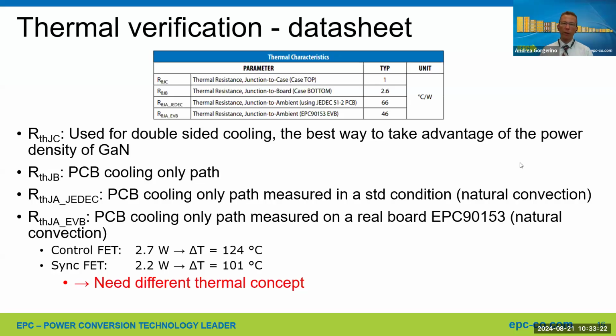So the third one is the R theta junction to ambient, right? So now this is a number I can use because it is all the way to ambient. And this is done for a standard JEDEC condition, right? So this is a PCB cooling only path in a natural convection for a predetermined size and type of PCB. However, this is also, in my opinion, not that useful. I mean, it's useful to compare different parts because it's a standard, and you will find this number also given from some silicon MOSFET, not all of them. So it's nice to be able to compare, but it's not that useful, I think, to actually know is it going to work for me or not, because there's no real layout. It's not a real PCB, right?